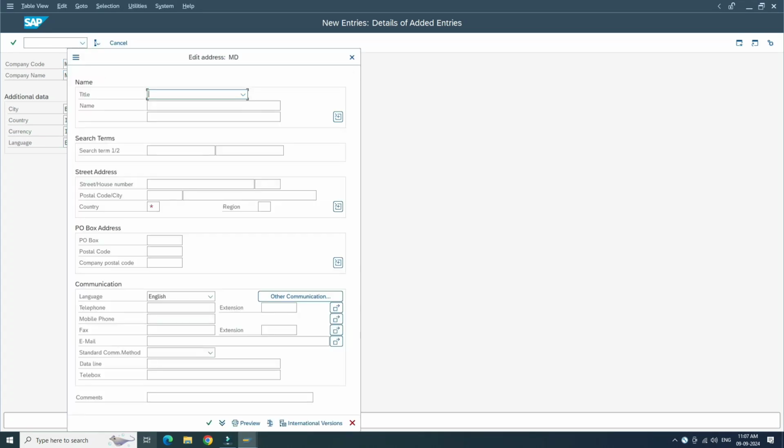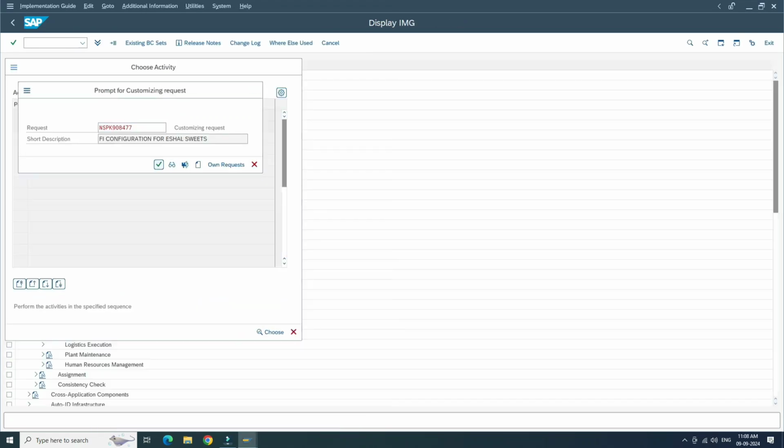Now title, it's given company name McDonald's. Then again we have asked for street, that is Kanakanagar. Earlier we have given Kanakanagar. Then city Bangalore. Country IN, region I will give 10. Then click on save. So that also saved.